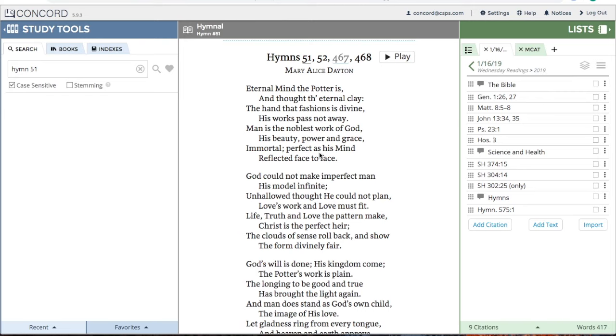This video will talk about playing hymns in Concord. Readers might find this feature helpful in selecting which tunes they would like the congregation to sing during a service. There are two different ways to play hymns in Concord.